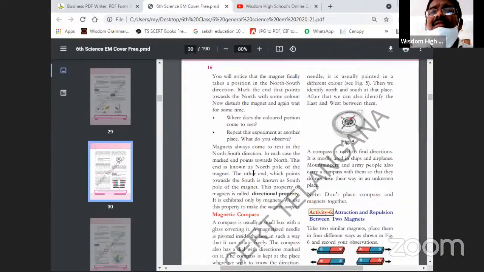This end is known as the north pole of the magnet. The other end, which points toward the south, is known as the south pole of the magnet. This property of magnets is called directional property. It is exhibited only by magnets. We use this property to make the magnetic compass.